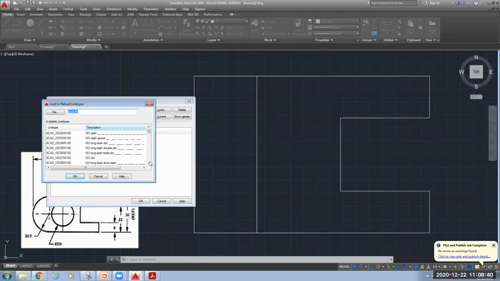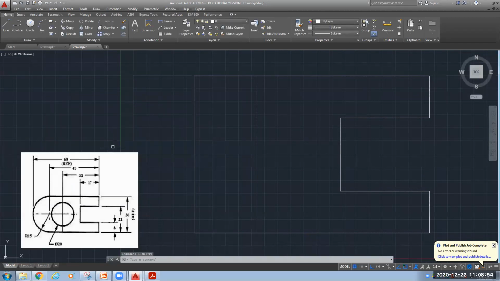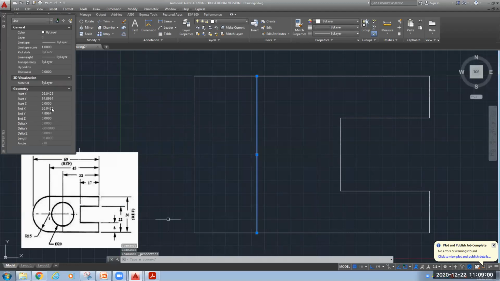Click on the load, then click on the line type that we are looking for. We are looking for this center line. Select the center, click OK, and then again OK. So that line type is loaded. Now change the properties: select the line, right click, properties, line type. Now here we have the center.